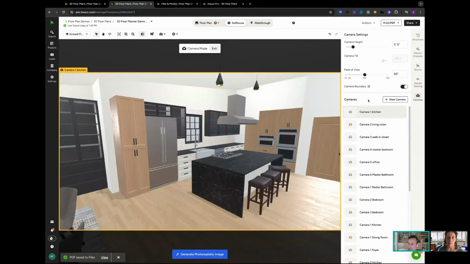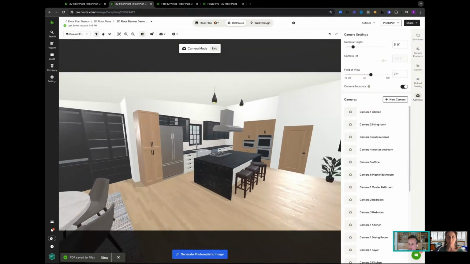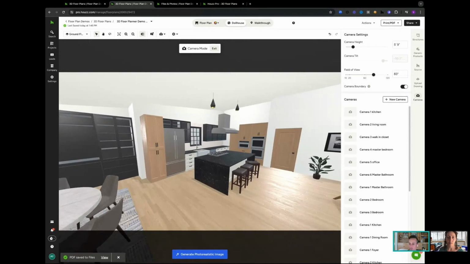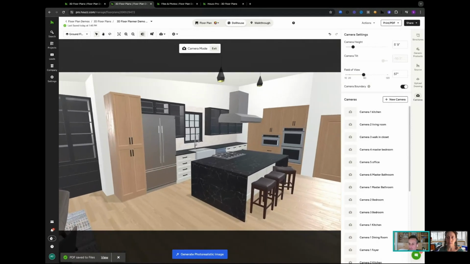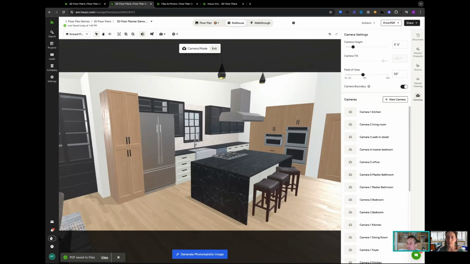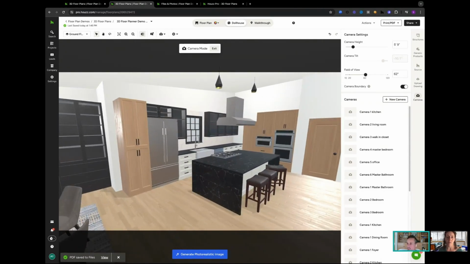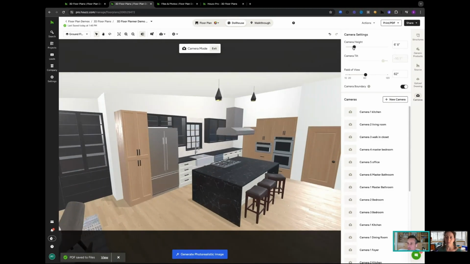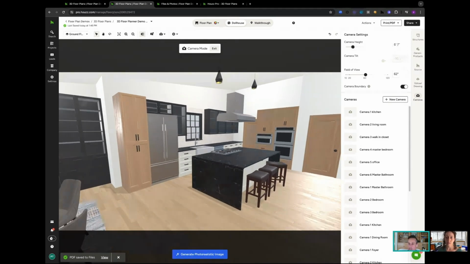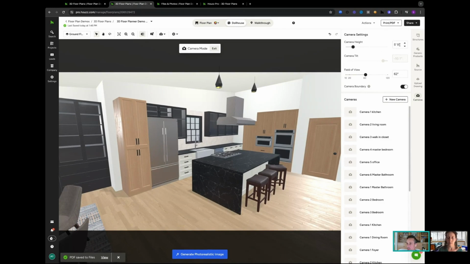A couple of things to point out with the cameras. We have some settings here to adjust the field of view, for example. This would be more like a traditional camera where you're adjusting the angle of the lens to take in more of the scene. And you can use the slider to adjust the camera height to make it more eye level. You can also just type in exactly what you want there.